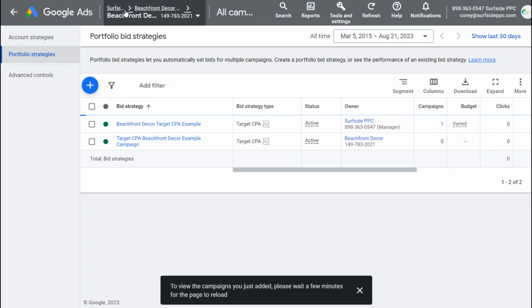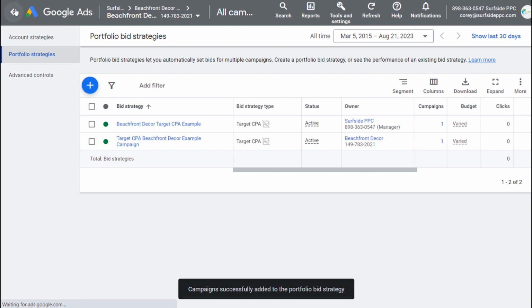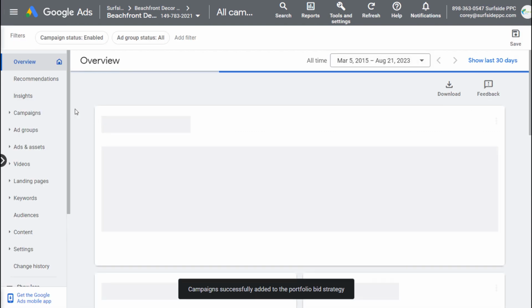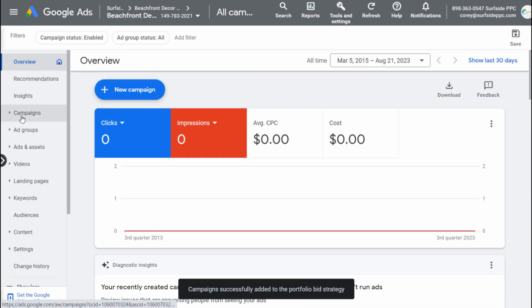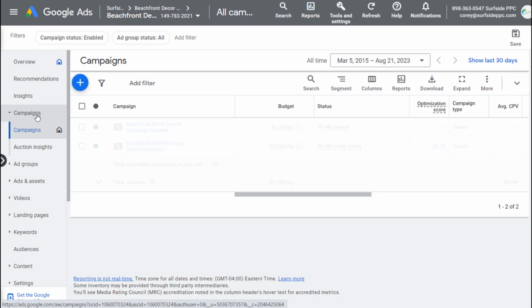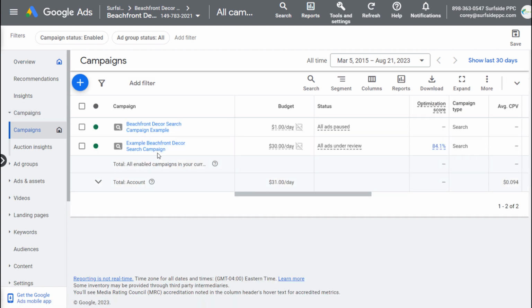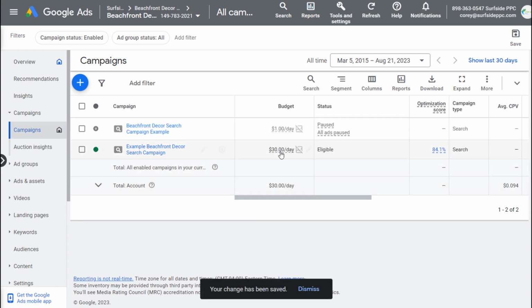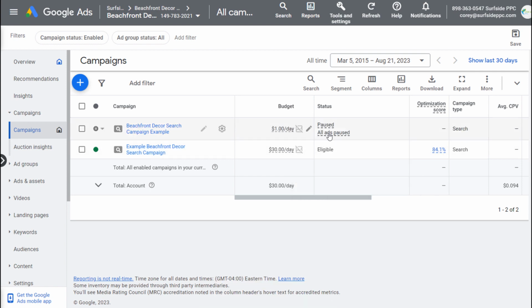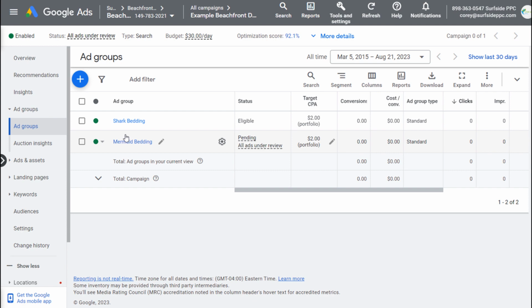And then what we can do is come back over to all of our campaigns here. So come over to the overview screen, come back to our campaign screen. And in here, you can see the one we just launched, our example. It's kind of confusing because these both have the same names. But we have the one we just launched for $30 a day. All our ads are paused in this one as well, but it's the example beachfront decor search campaign. We have our 2 ad groups.